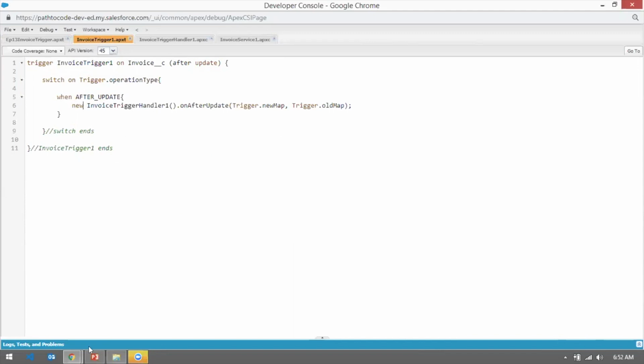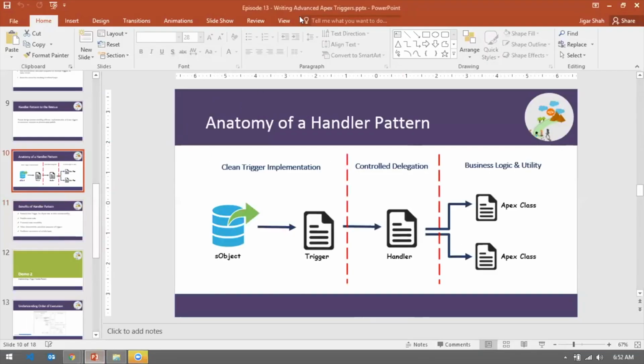Okay, so as showcased in our pattern, we have three pieces to this particular pattern: the actual trigger, the handler which controls the delegation, and the Apex class. Our invoice trigger is the actual trigger in this case. Our trigger handler will be filtering the records and delegating the responsibilities. And last but not the least, we will have specific service classes, which is the invoice service class that I've written, which is very specific to the business logic, which is basically updating the records of the line item object.